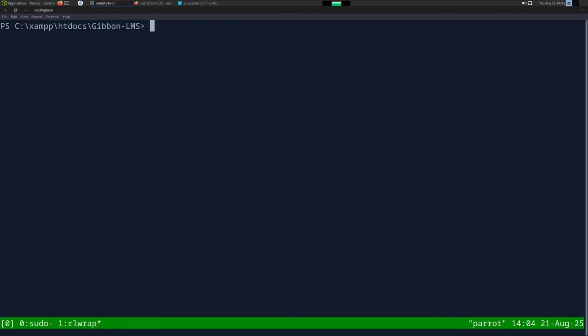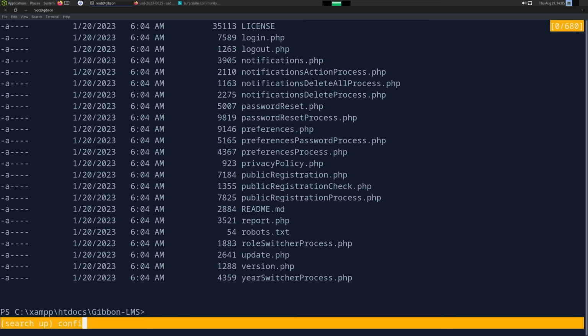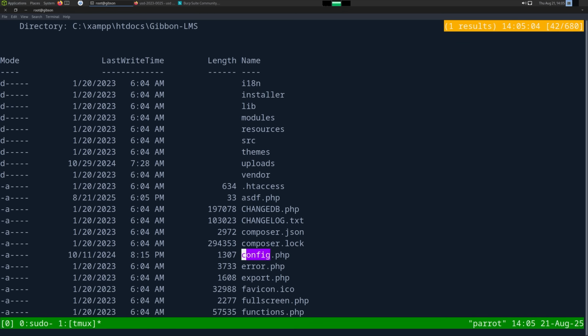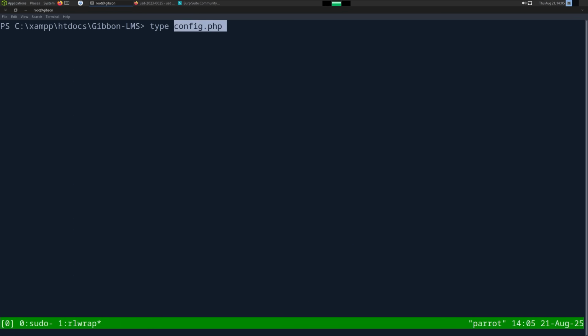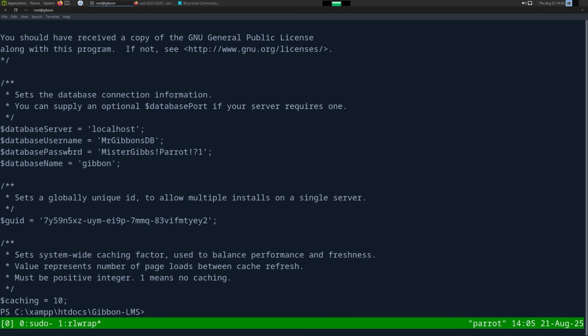So whenever I land on a web server, I always like going for the database, right? So let's see, I'm just going to search for config, and we find config.php. So let's do a type config.php, and here is the database info. So we see the username is MrGibbonsDB, and the password is going to be MrGibbsParrot1, right?